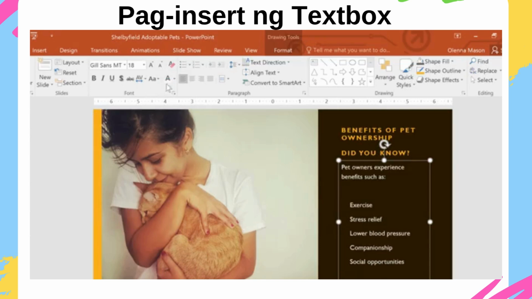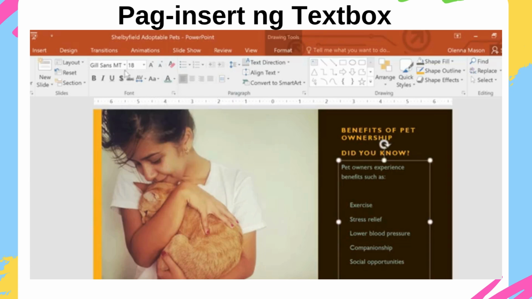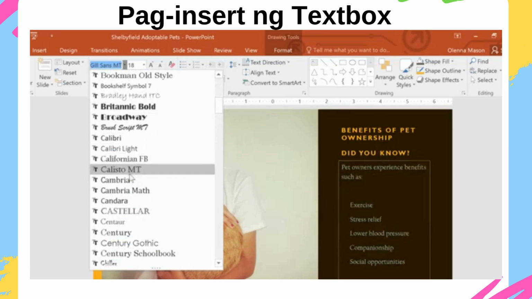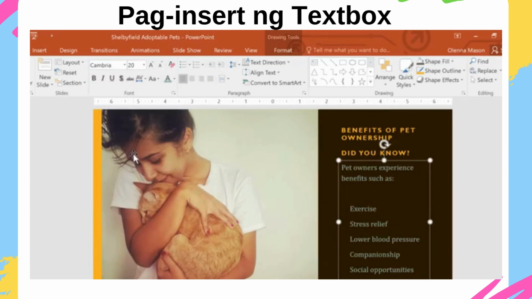In this example, I'm going to choose a different font color, a different font, and a slightly bigger size. I'm also going to format the text in italics. See what a difference all these changes can make?